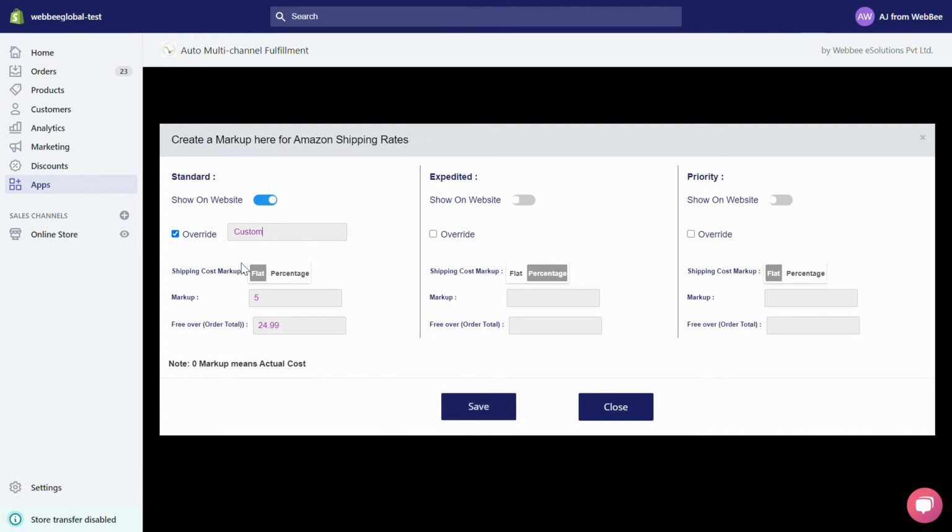Shipping cost markup. This can be done by either a flat fee or a percentage of the total shipping fee. For example, if Amazon's standard shipping rate is $5 and you add a $5 flat markup, then during checkout, $10 will be the total shipping cost that will be displayed to your customer. If you want to offer discounted shipping, simply enter a negative value.